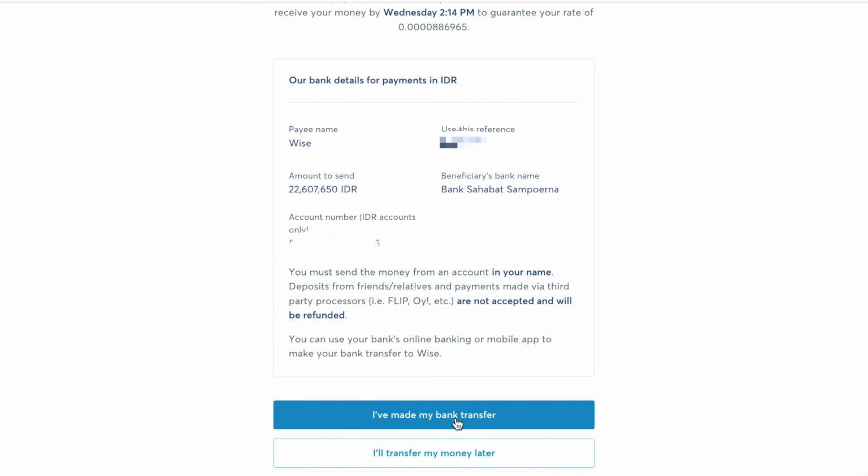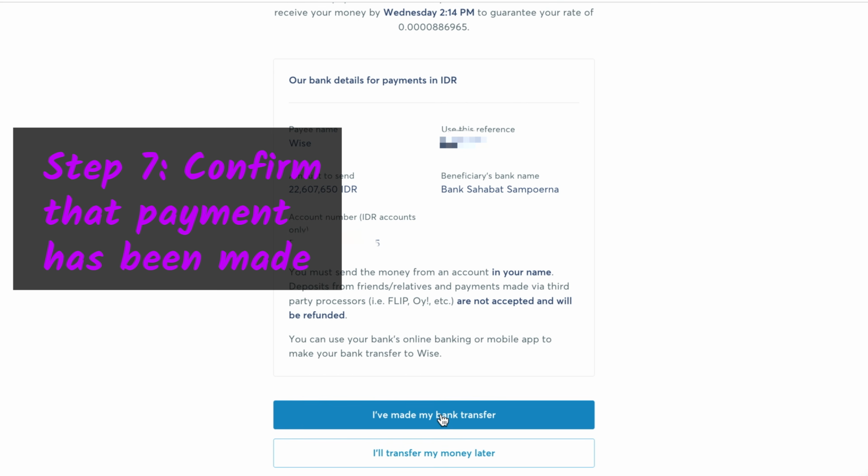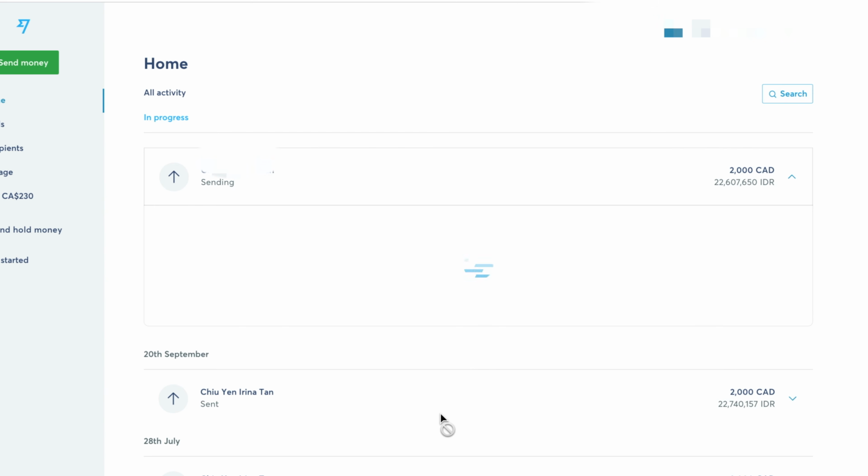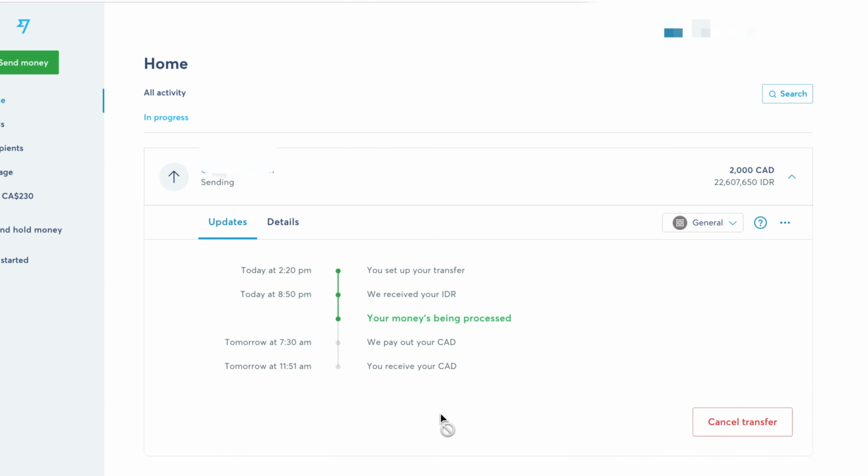So after I already completed my payment, I went back to Wise and I logged into my account and I clicked on the transaction and I simply clicked on I made my transfer. So I told them, hey Wise, I've already transferred the money. Now you can proceed. So after you've completed your payment, if you go back to the transaction, Wise will actually show you where your money is sitting.